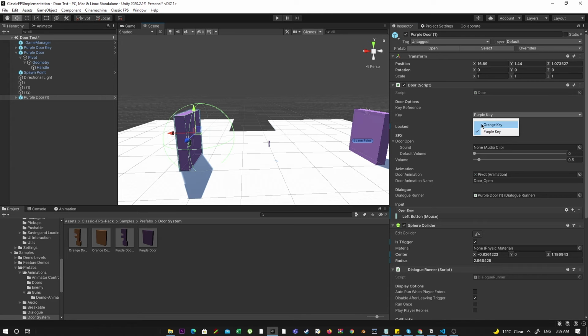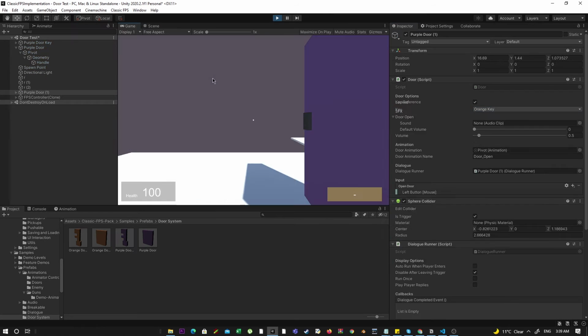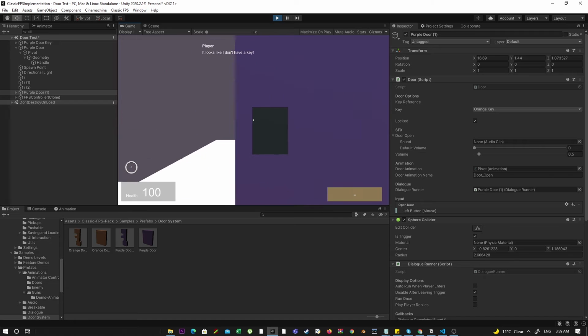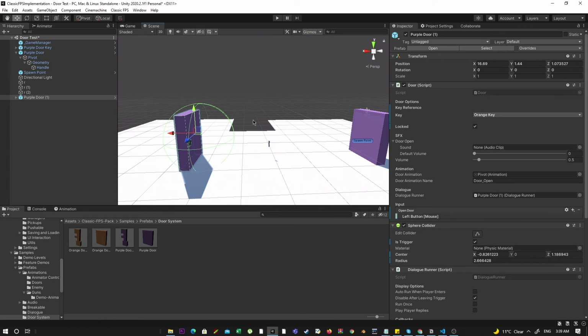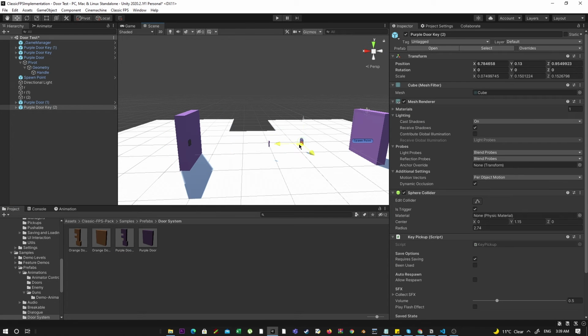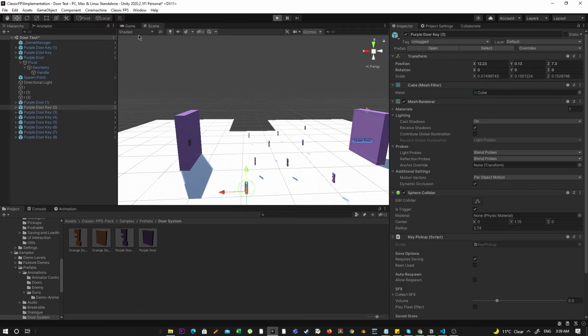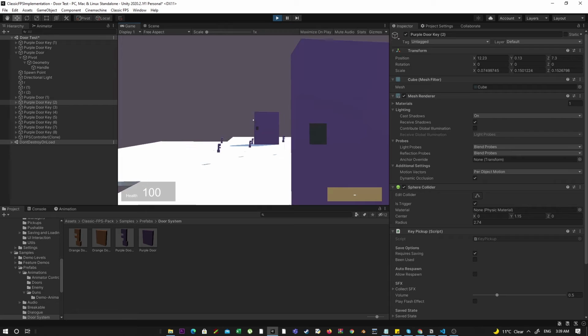You can also change what key opens that door, so let me change the key of the second door to be only opened by the orange key. Now let me show you a quick demonstration of how the UI and consumable key works. Let me duplicate the purple key a bunch of times and collect them all.